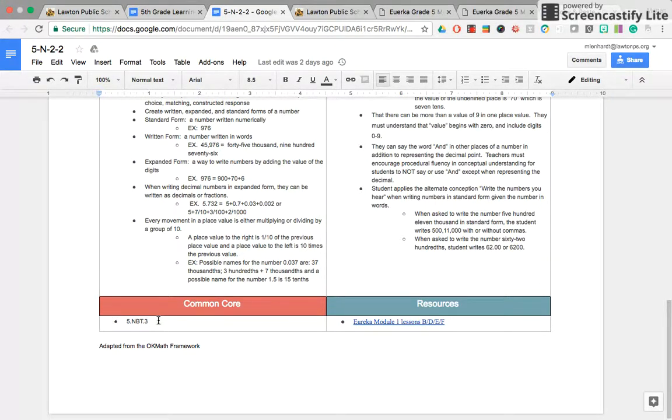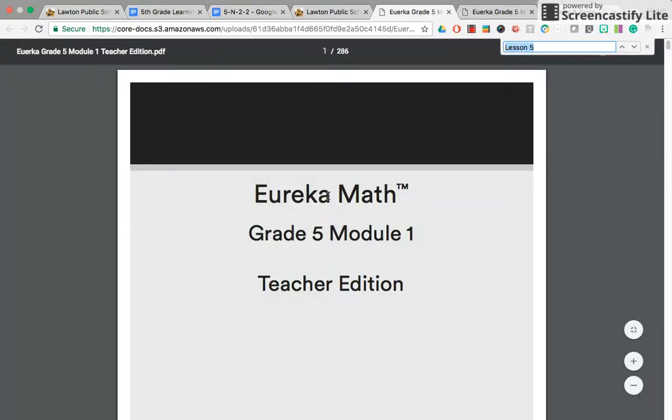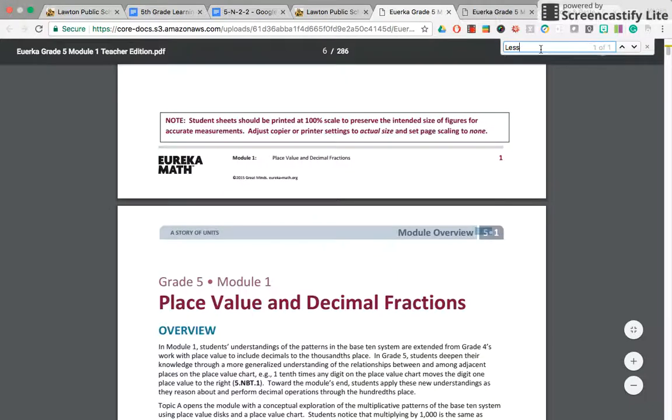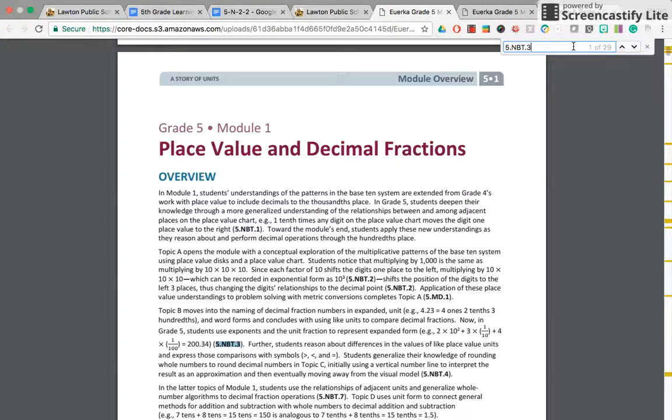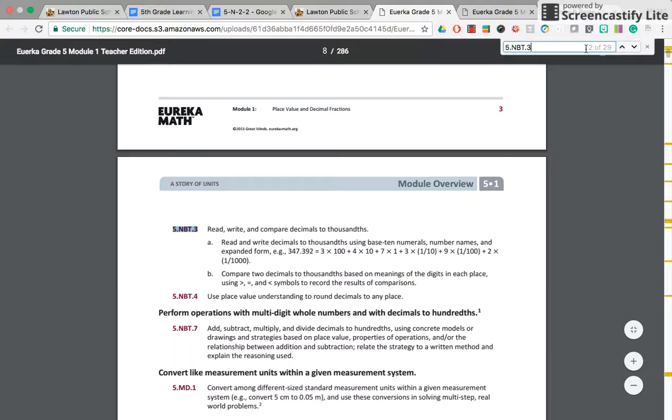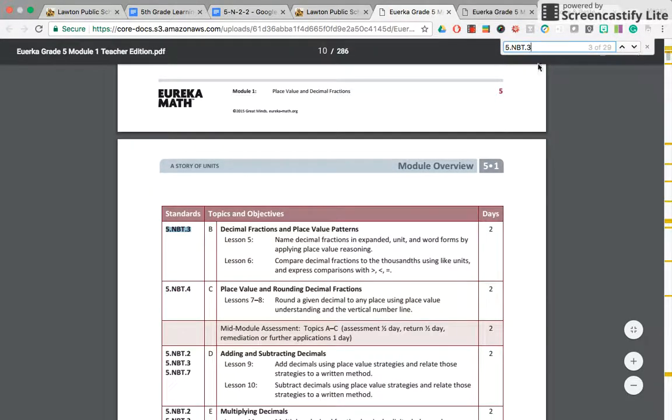5.NBT.3. This is the Common Core equivalent, so that's what I'm searching for in Eureka since this is based on Common Core. I can search that by typing in 5.NBT.3. Right here it tells me how many little spots it's found, so it's found 29. When I hit enter, it'll take me to the first one, and it gives me the full standard. When I go down again, this is where I can find out where the resource is located.